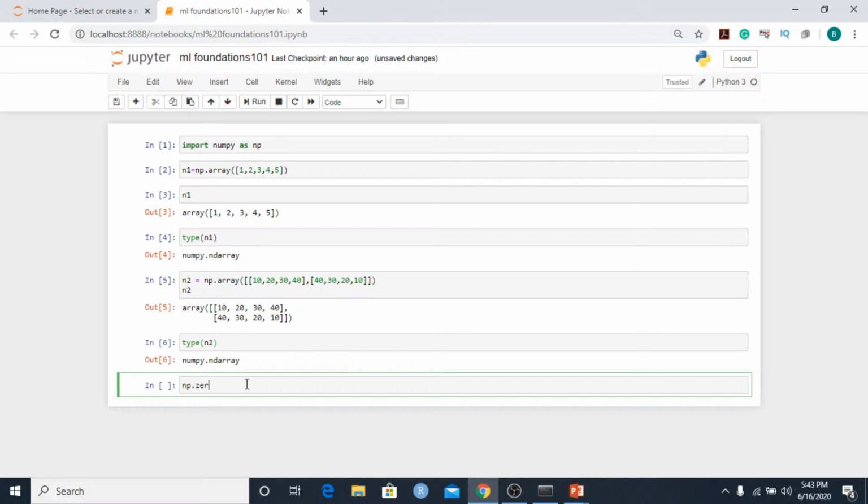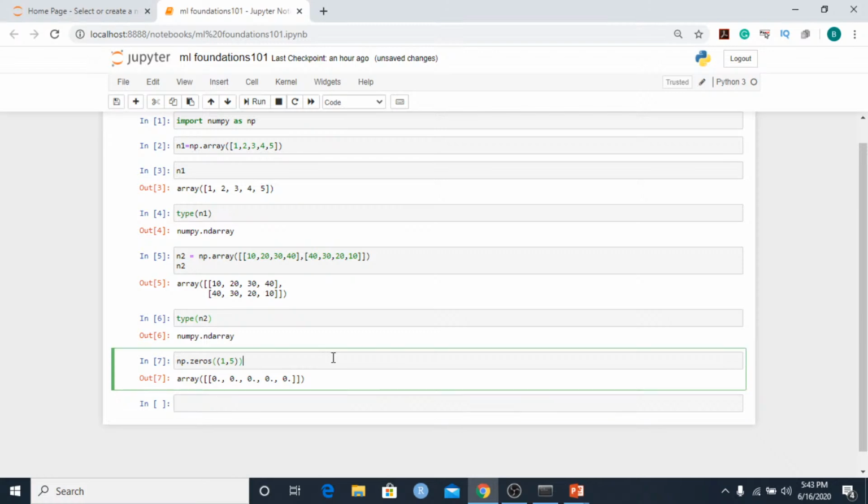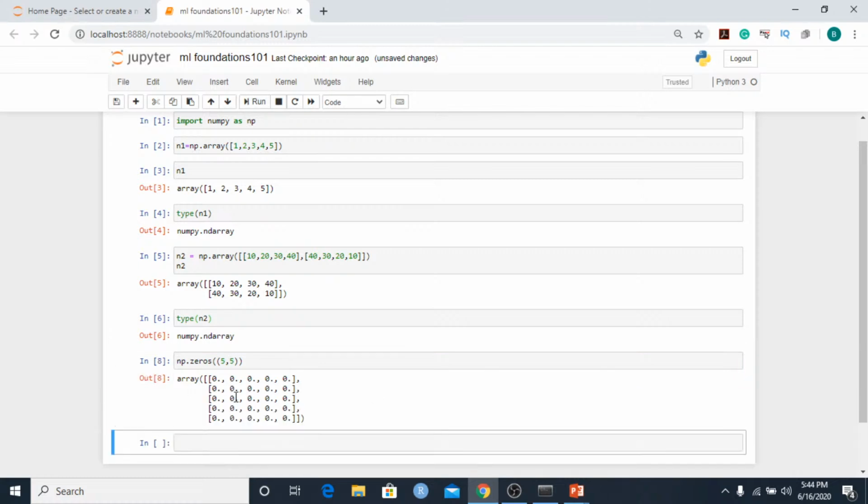Let me type np.zeros over here and give in the dimension. Say I want a 1 x 5 NumPy array, and as you see I have 1 row and 5 columns and all of the numbers are zeros. Similarly, if I want a 5 x 5 NumPy array with only zeros, inside this method I just give in the dimension, and as you see I've got 5 rows and 5 columns, and the only element over here is 0.